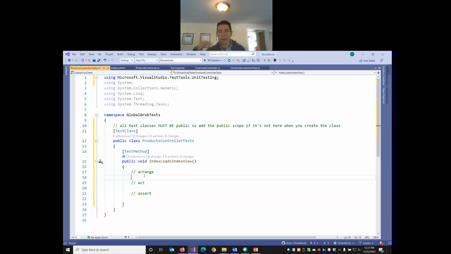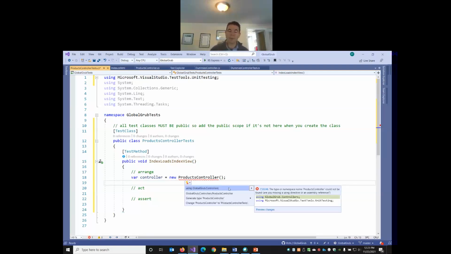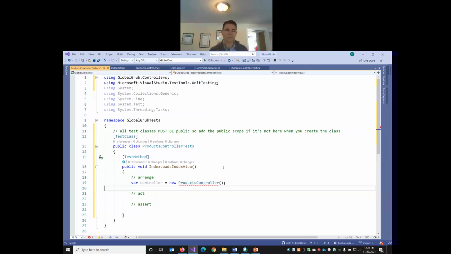Now I'll arrange in here for now. We're going to move it to an initialize method after to avoid duplication. So let's try and instantiate an instance of the products controller. Now this class is going to need a reference. So again, we have to reference our global grub controllers. So it references, we've added the reference, but now we still have an error.